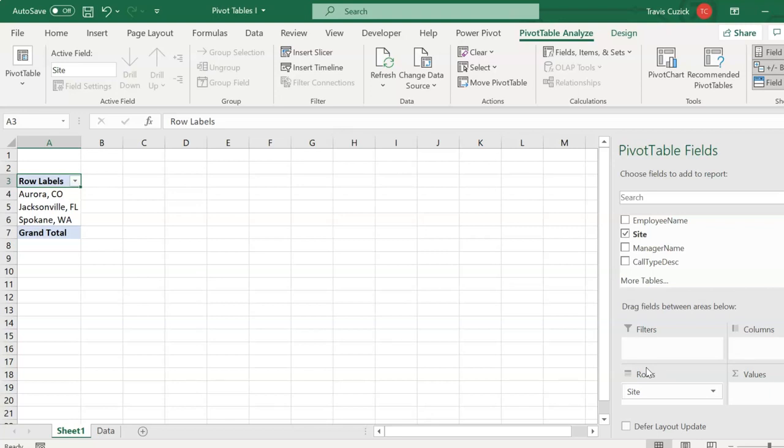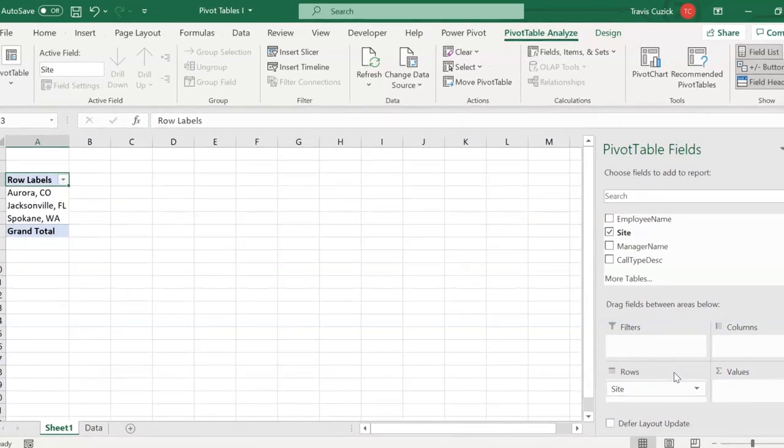So the key thing to remember is, whenever you drag a field from our data into either the rows area or, and I'm getting ahead of myself here just slightly, the columns area, Excel will automatically display just the unique values from that column, no matter how many records the dataset has. So now is where we can actually begin our analysis.